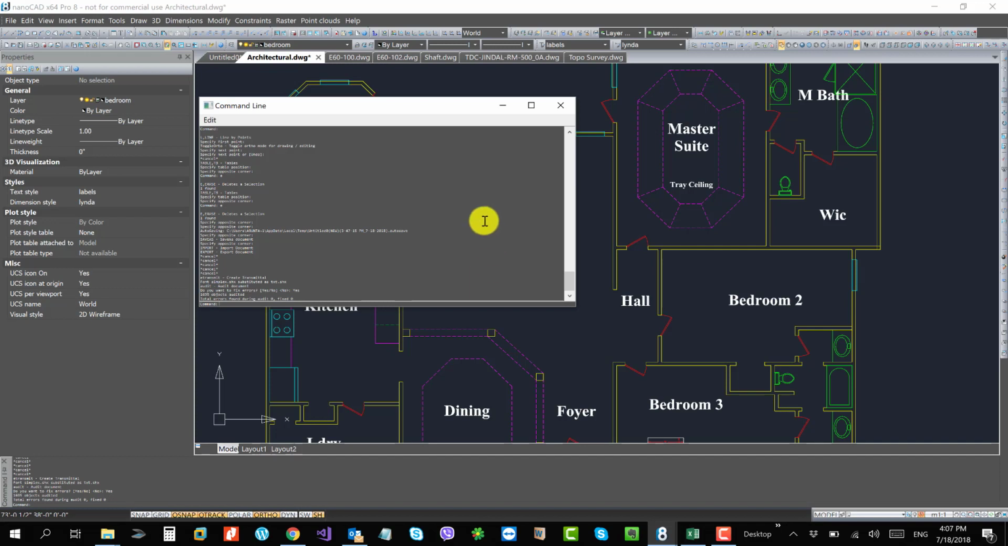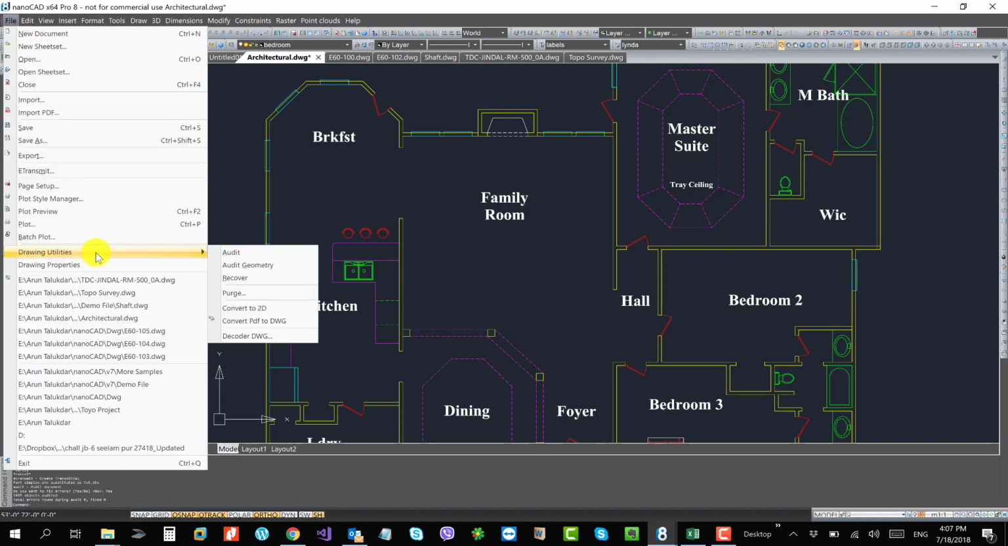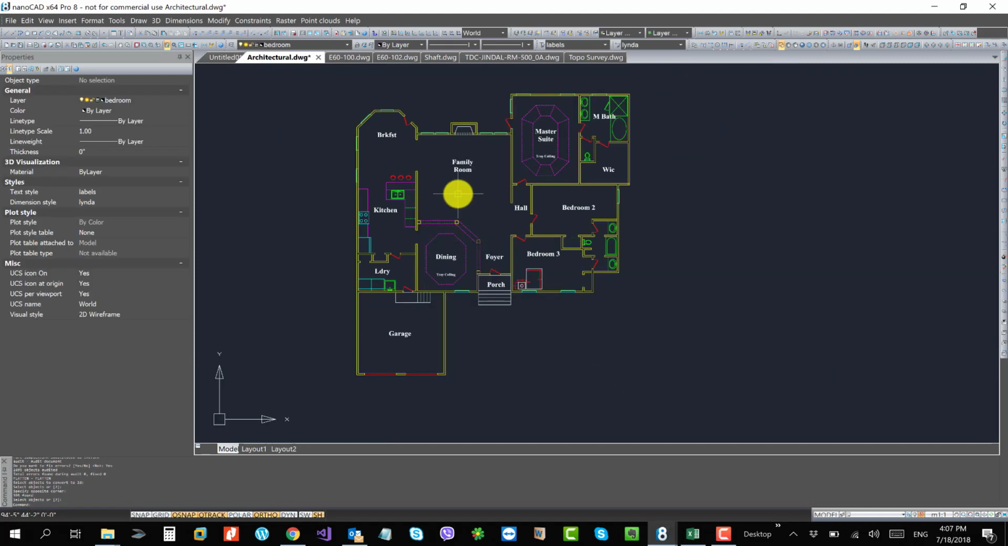So if you have a file and if you audit the file, they may give you some errors, and that you can fix using the nanoCAD file recovery system. So nanoCAD file recovery system is something that you can use for your corrupted drawings. You can also convert all entities to two-dimensional plane if you have certain objects, certain model or big drawing, and you are thinking that some objects may be on different plane.